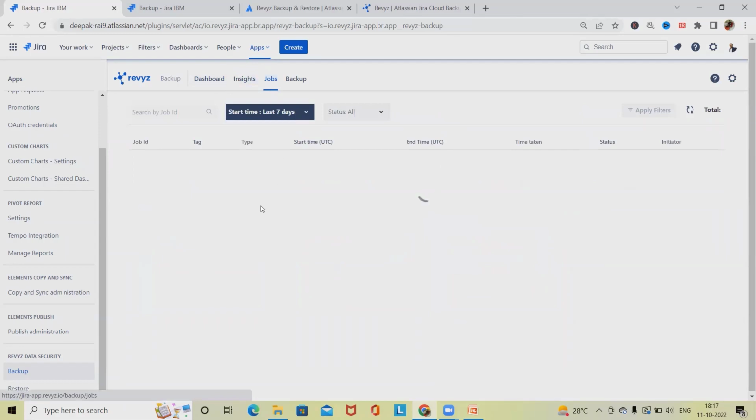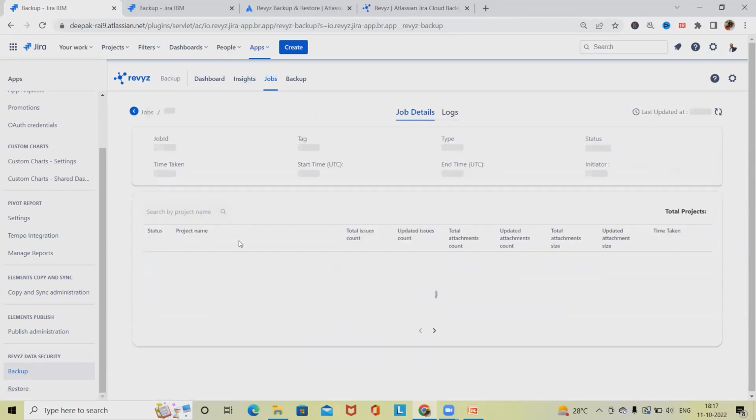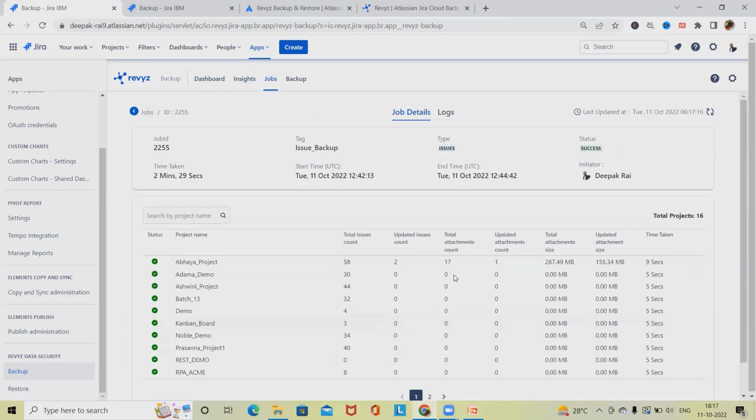Now returning back to the job sections, where we can see the issue counts. As of now in this project, we have created an additional issue, which is part of a user story, where we have attached one video. So here we can see uploaded attachment count is 1, total attachment count is 17. So this was recently backed up.